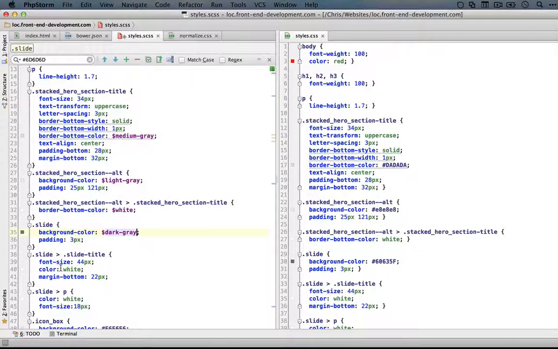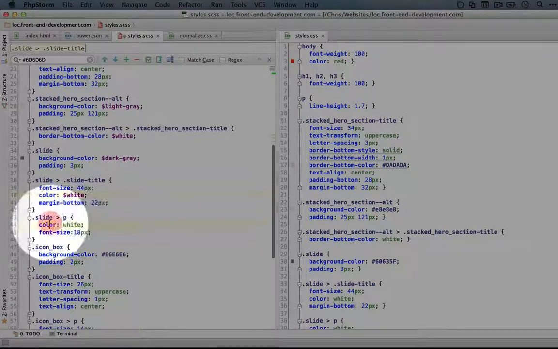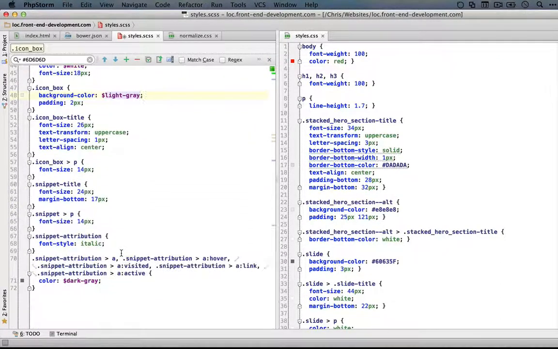And here we have white again. So I'll just add the $ sign. Same with right here. And down here we have a light gray. So we'll change it to light gray. We'll scroll down, and there we go.